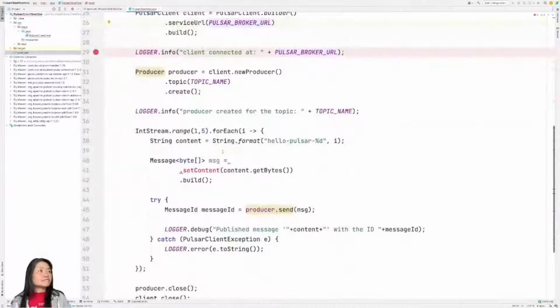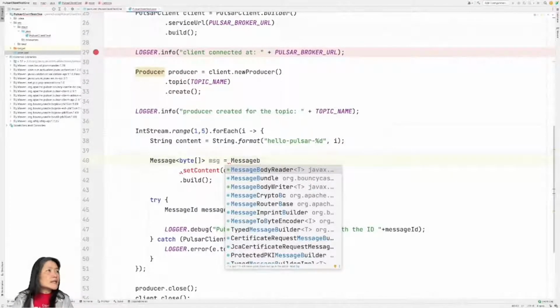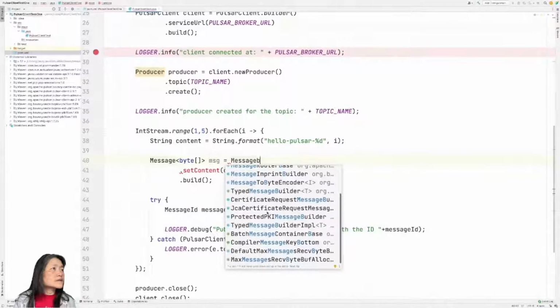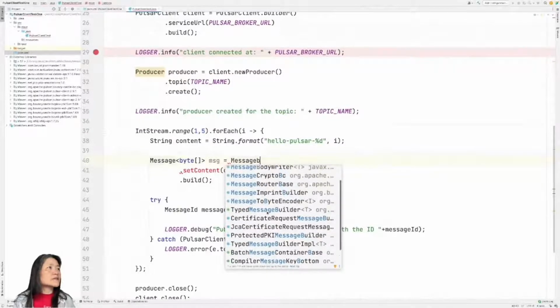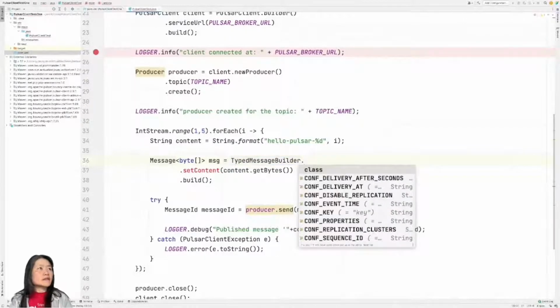Now, here's the thing. I thought I should be able to do a message builder. I think there's no builder anymore. Let's see. There's a couple of typed message builder. Maybe I should be using typed message builder. Let's see if that works. Okay.